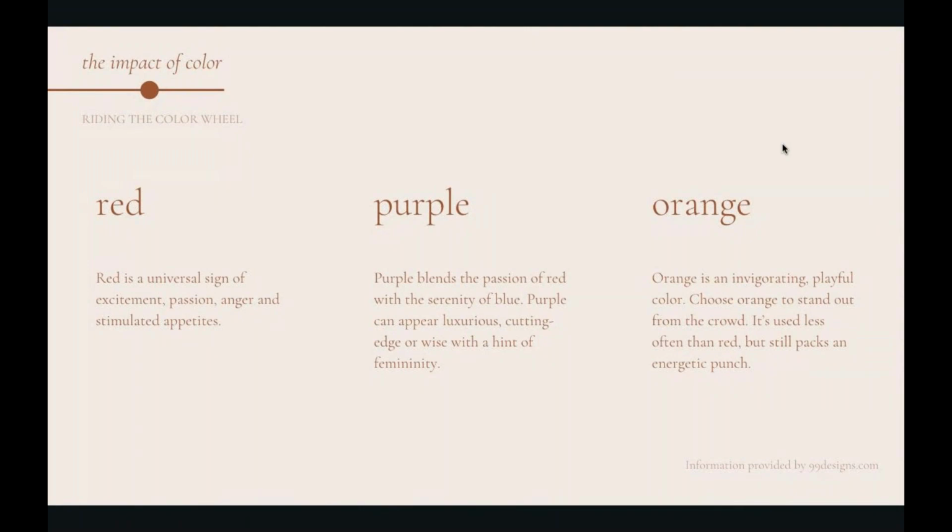So on this slide, you'll see I've highlighted a few colors. The first is red. If you're using red as a primary color in your logo, red is a universal sign of excitement, passion, anger, and stimulated appetite. So you'll quite often see a lot of fast food restaurants use red. But red also has some cultural ties. In China, red is luck. So I've included a link in the resources to a Shutterstock article that talks about how colors link culturally.